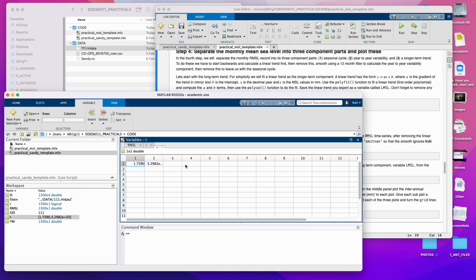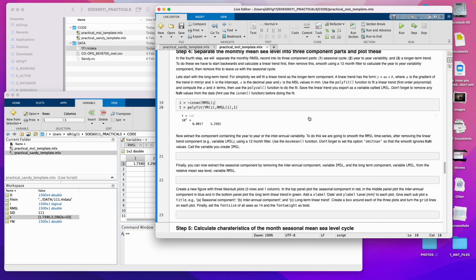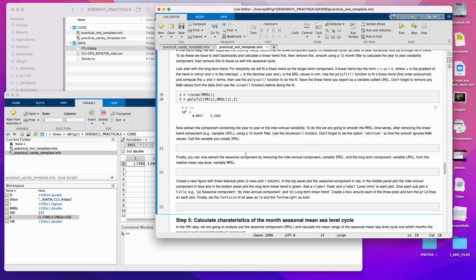And now you can see we have a trend. So the trend is actually 1.7 millimeters per year, which is very good because most sea level data had a trend of between 1 and 2 millimeters per year over the 20th century, so I know that is right.